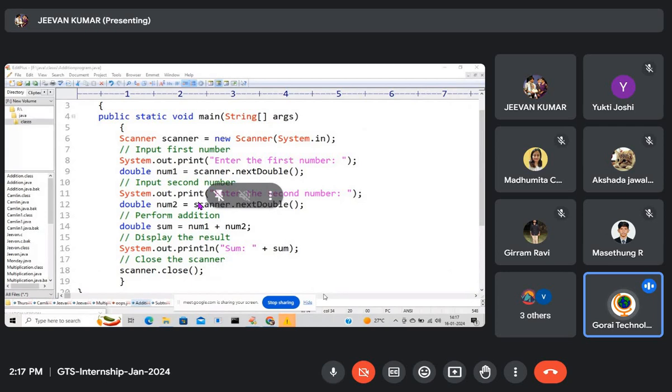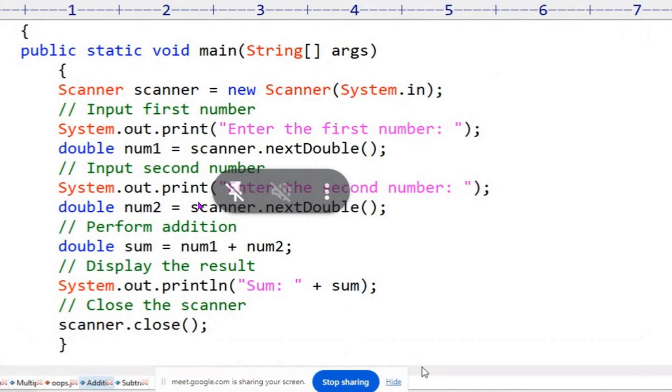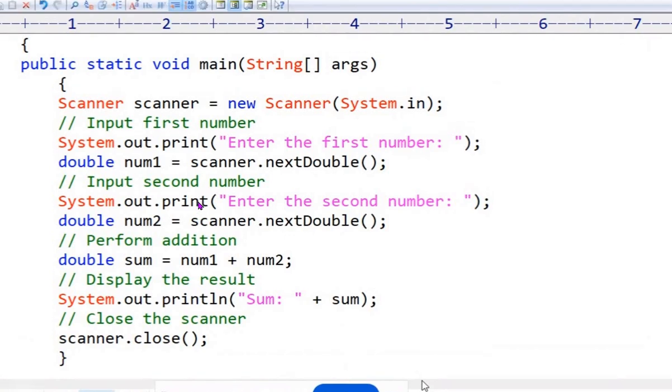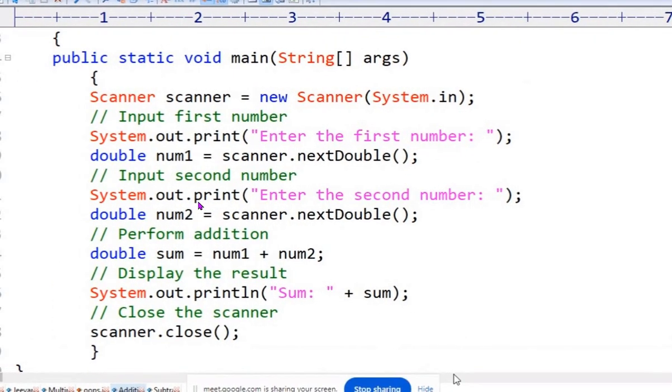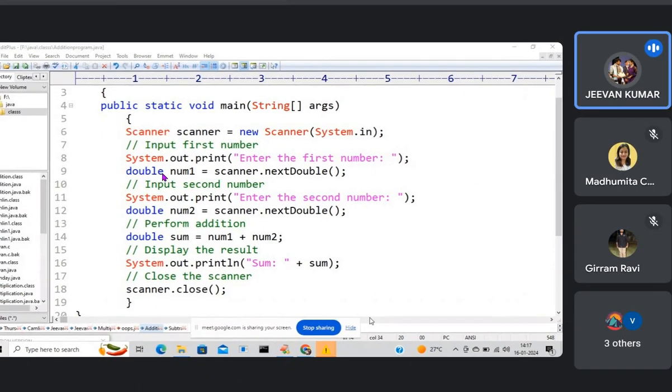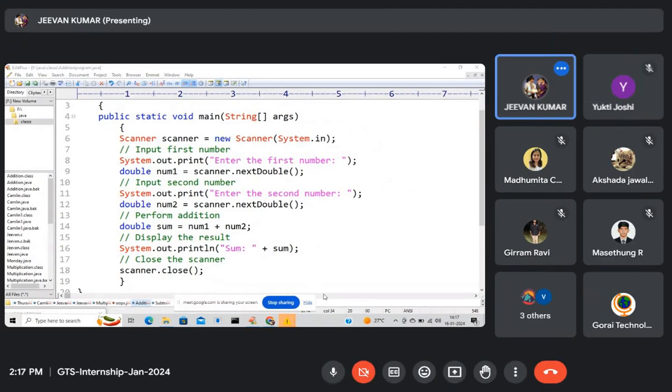Any puppy is in your room? Yes sir, some problem? One minute sir, I will change my room. Yeah, better. Okay sir, sorry.